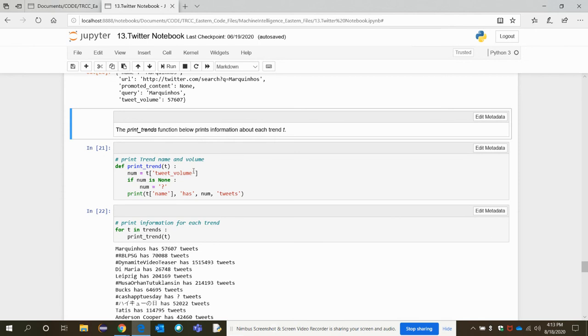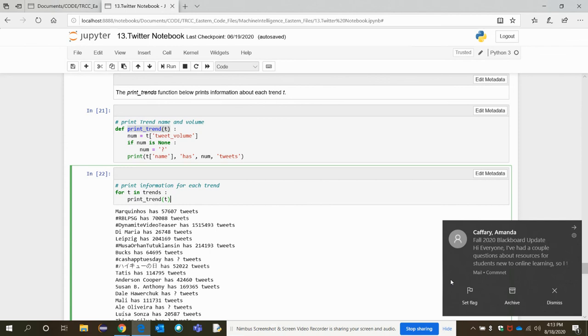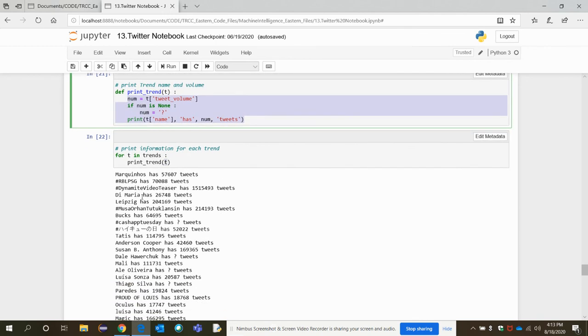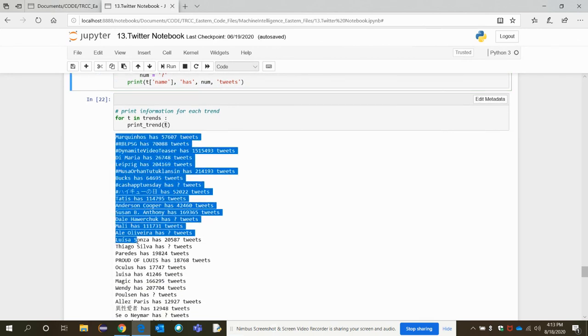Now this part of the code, the print_trends function below, can print the information from each trend t. So let's see what is happening here. In the for loop, it will go over all the trends that are retrieved. For each trend, it will call the print_trend function, passing the t variable, and print_trend(t) will give you all these details for each trend.